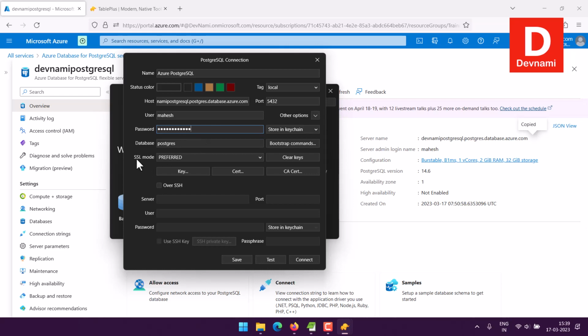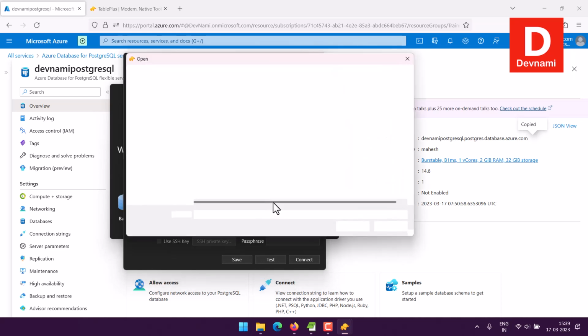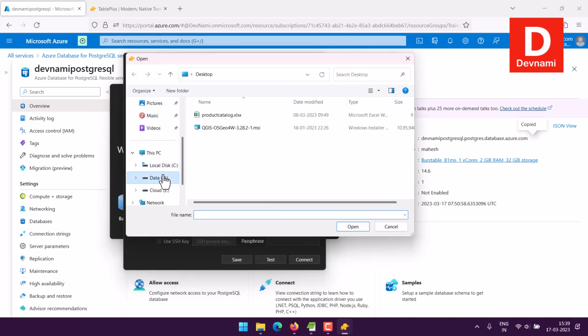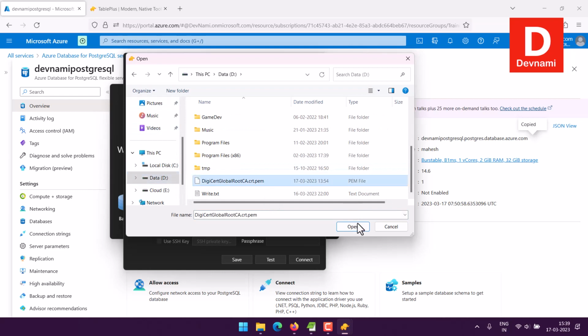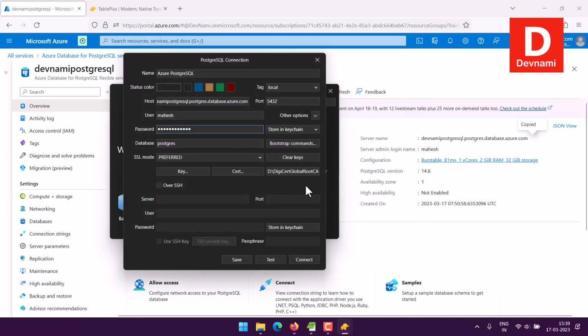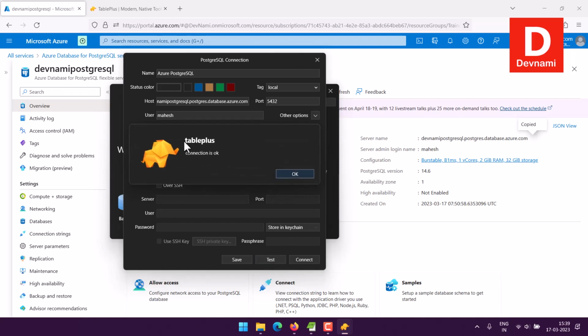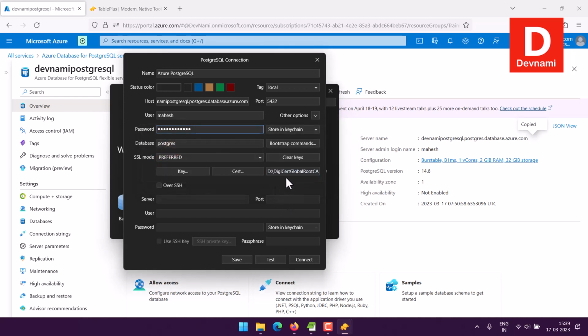Then comes the SSL, which is preferred mode. Now for that I downloaded a CA certificate like I mentioned before and put it into a directory. So I will just point to that directory. Now I need to verify whether this test will be successful. I'll just click on test and it will tell you in return connection is okay, because we managed to give the SSL CA certificate, right?